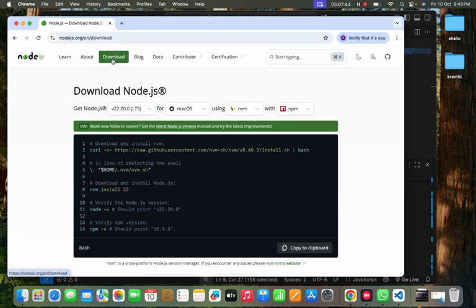After downloading, if you want to see whether Node.js is downloaded or not, in the terminal you can type node space -v, so that you can see which version of Node.js has been downloaded.